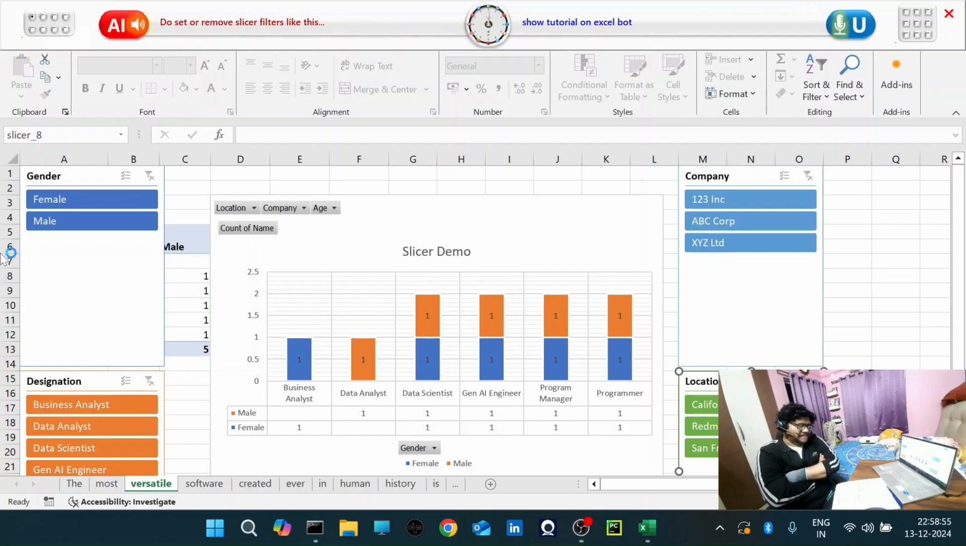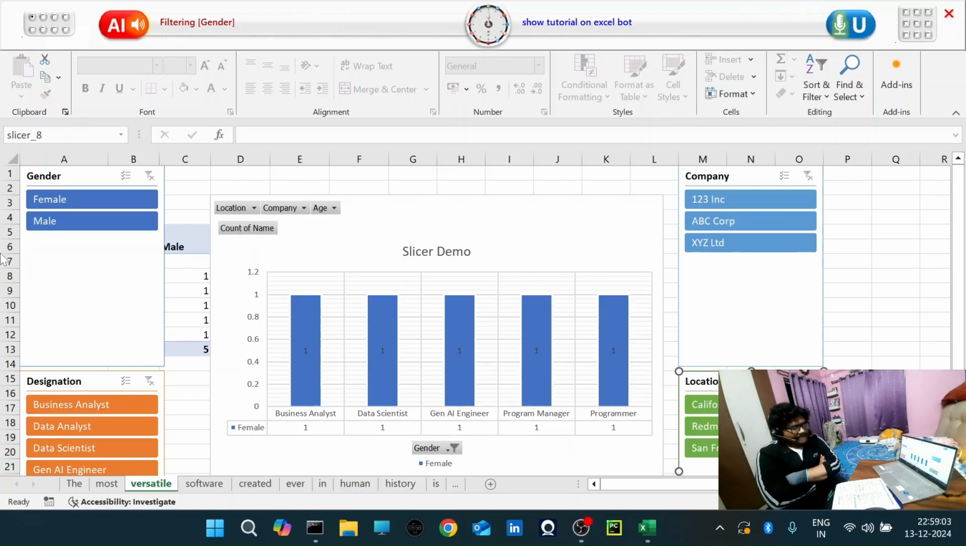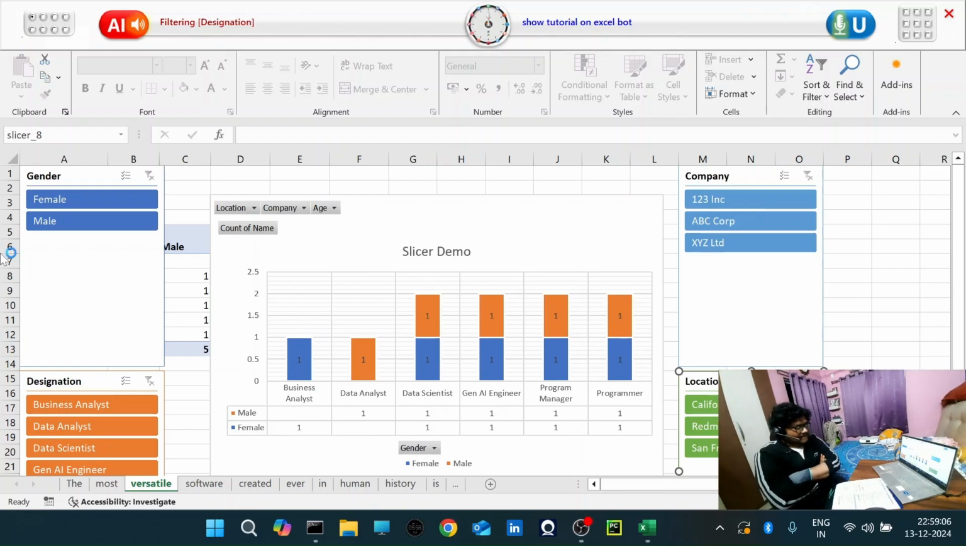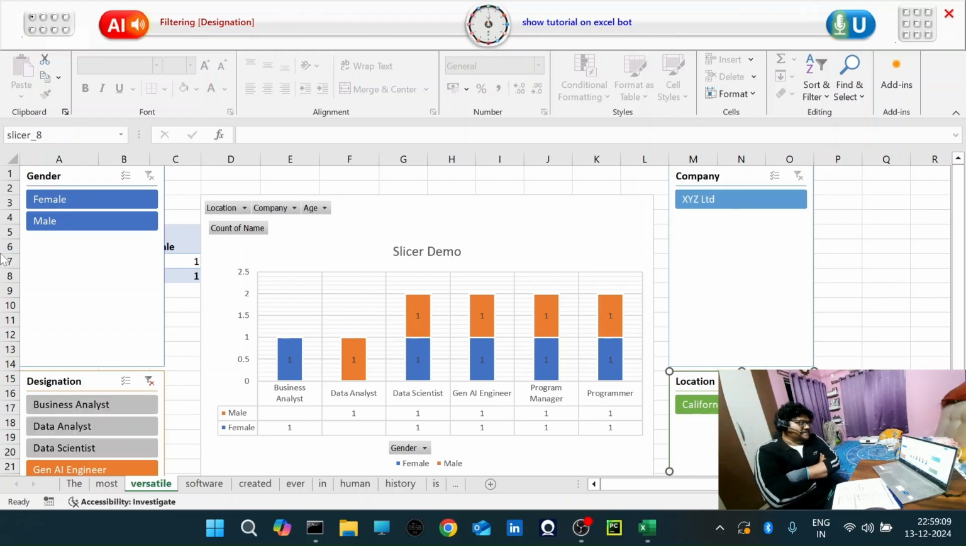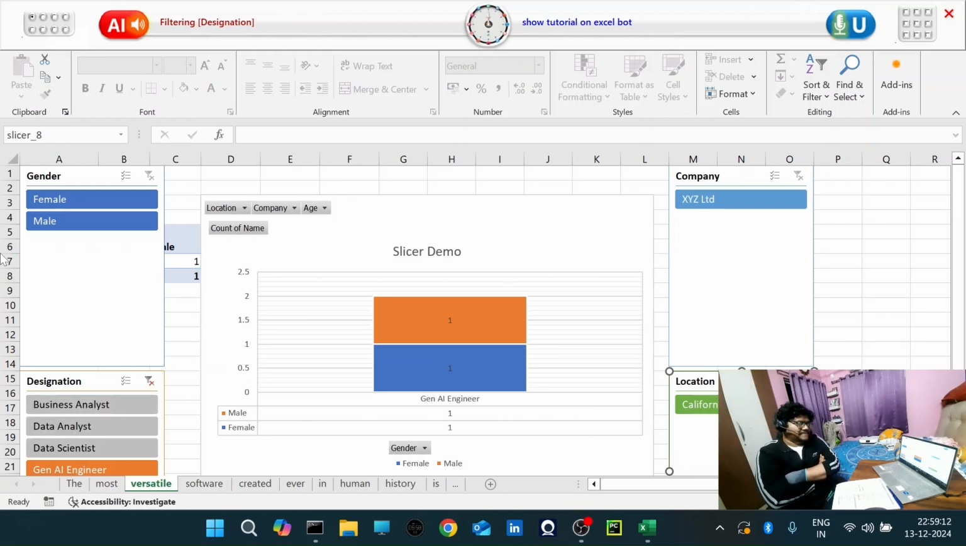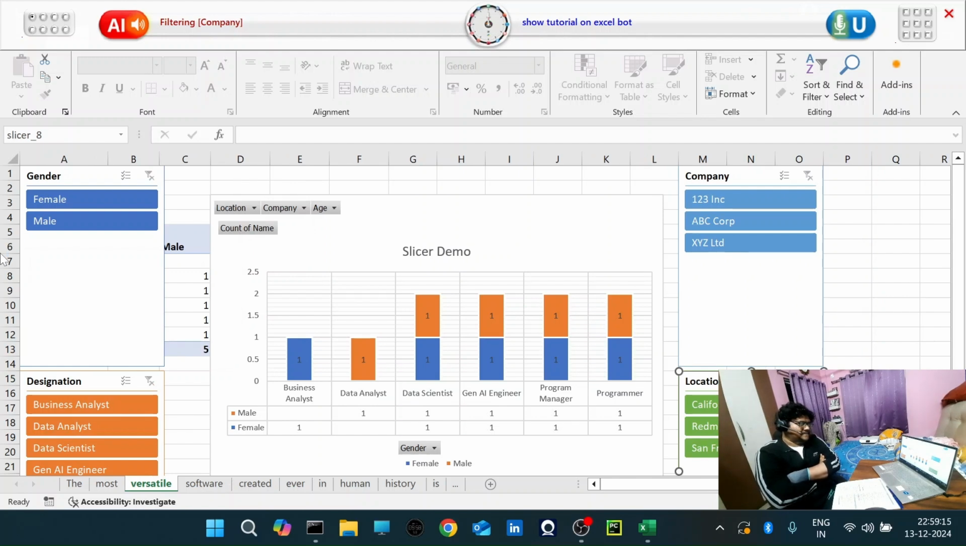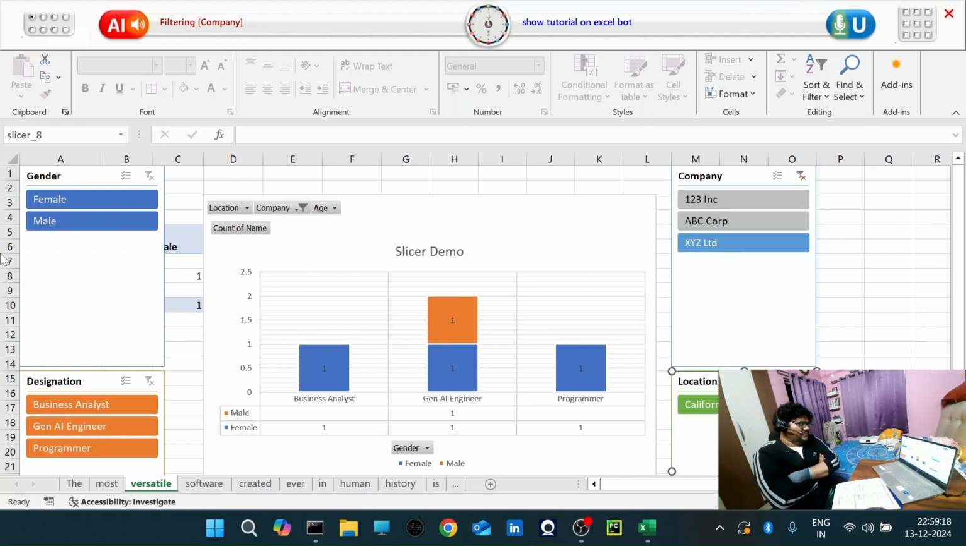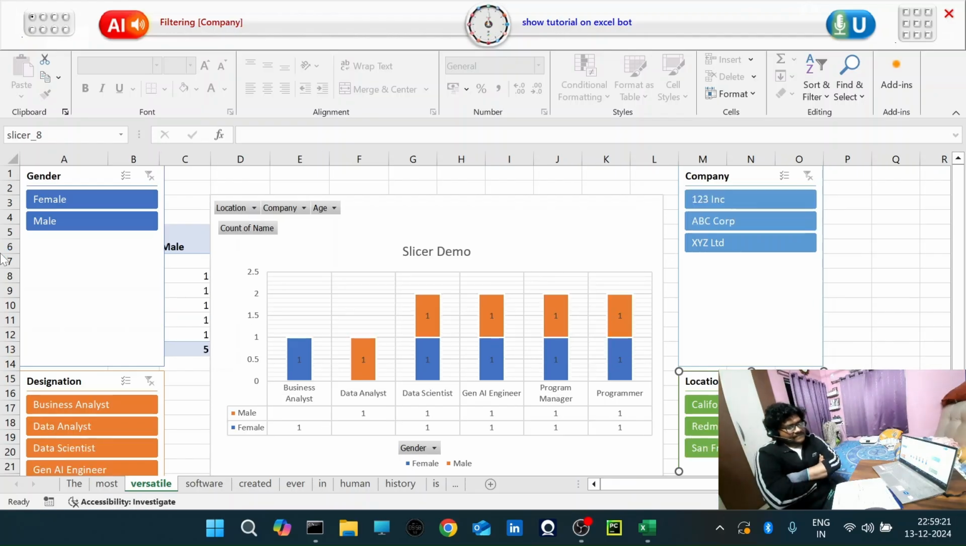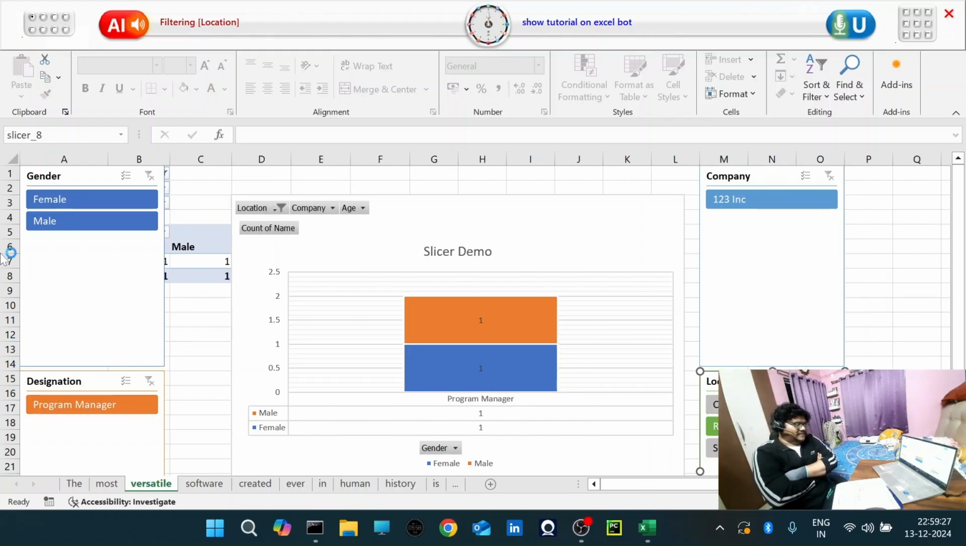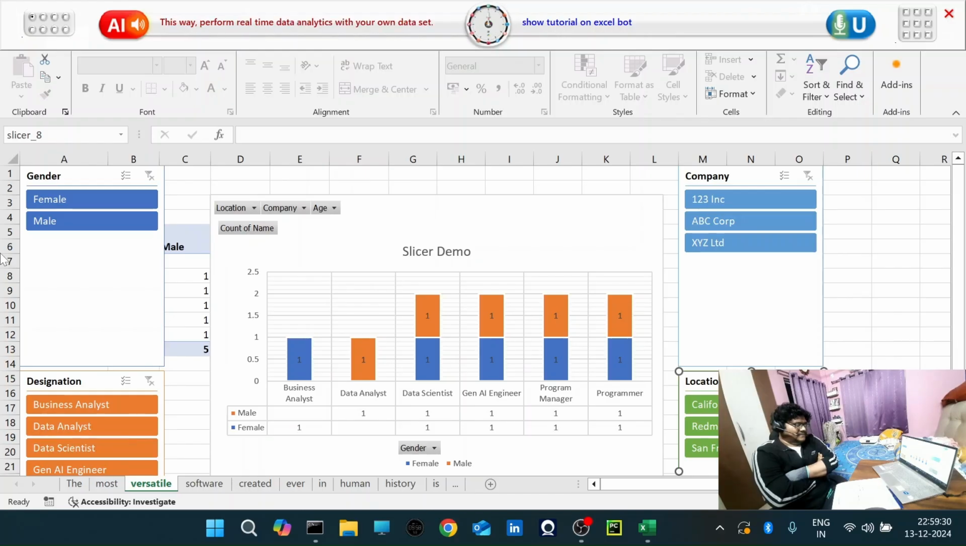Do set or remove slicer filters like this. Filtering gender. Filtering designation. Filtering company. Filtering location. This way, perform real-time data analytics with your own data set. Remember, only data will change but not the process.